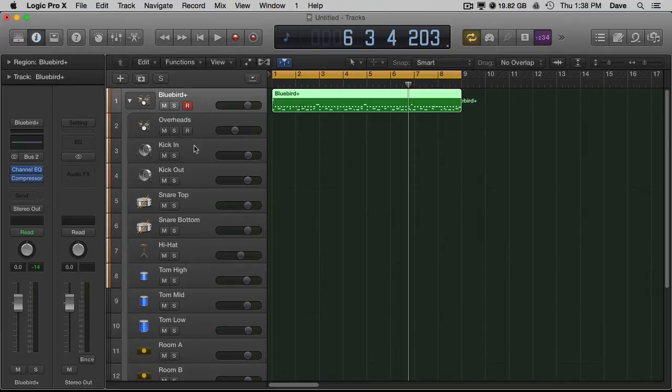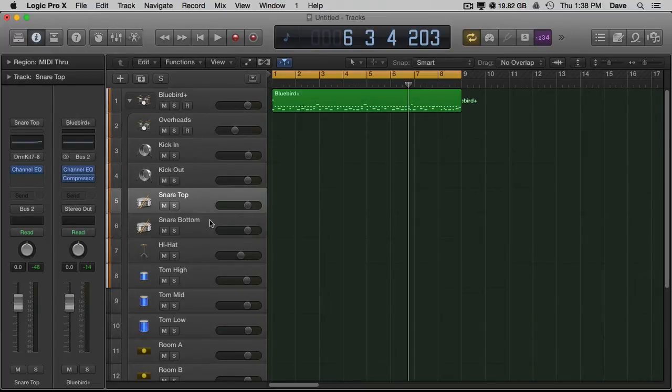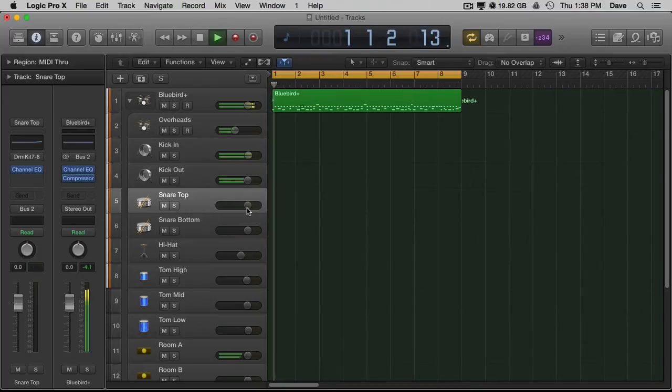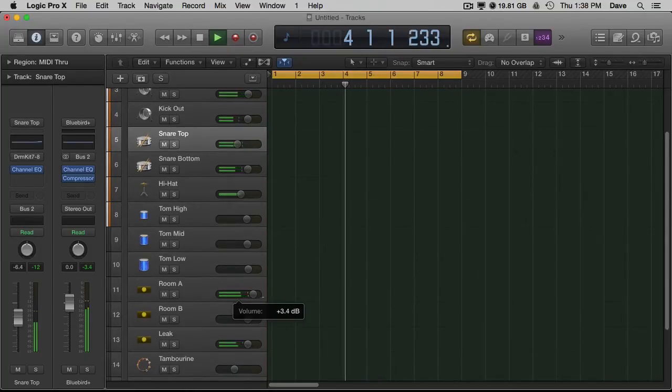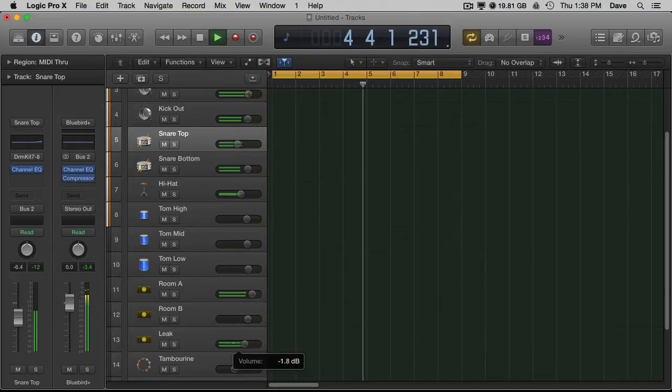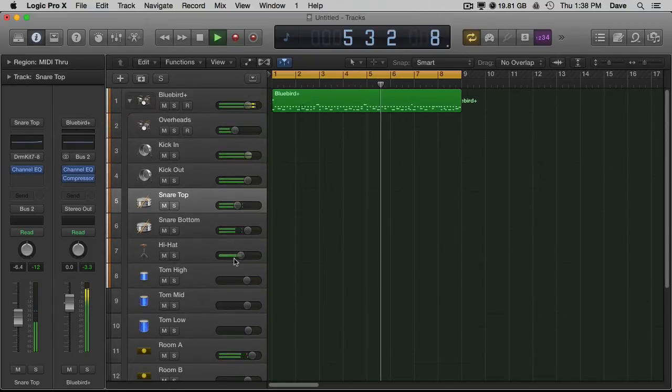And so I could go in and let's say that I wanted more bottom end of the snare sound, but less top. So I could roll out the top snare. Let's say I want more of the room sound. I can go in, give more room sound. Let's say I want less of the leak. Let's say the hi-hat's a little bit too loud. I can mix it that way. I want more of the overheads to give different vibes to it.